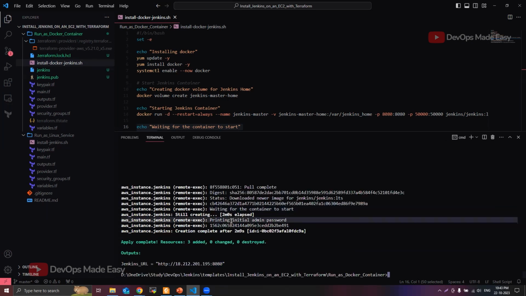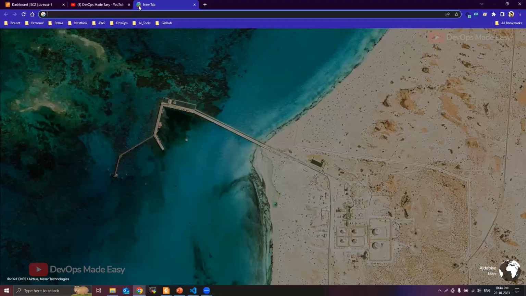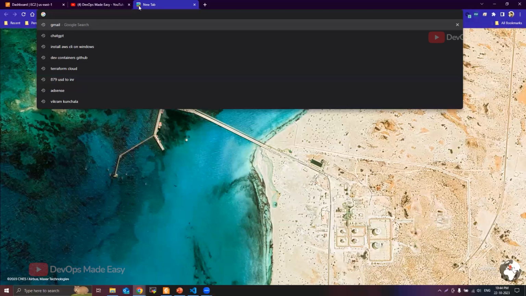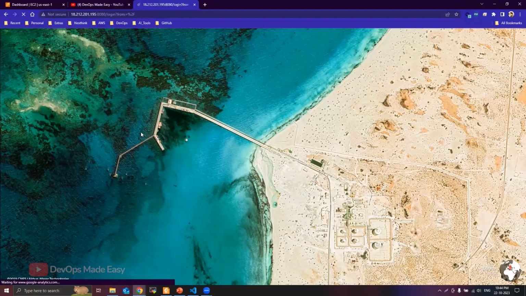Now it printed the initial admin password. This is the admin password, so let's copy it. You can also see our instance IP is printed, colon 8080. That's the port number using which we can access Jenkins, and through security groups, which are already open. So let's paste the IP and the port number.